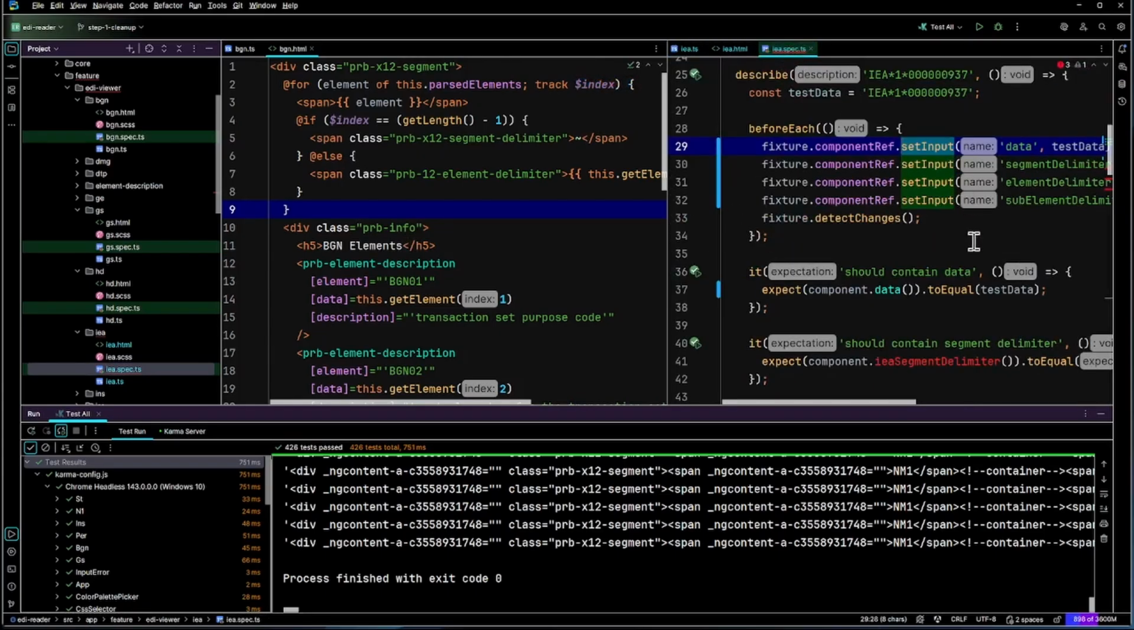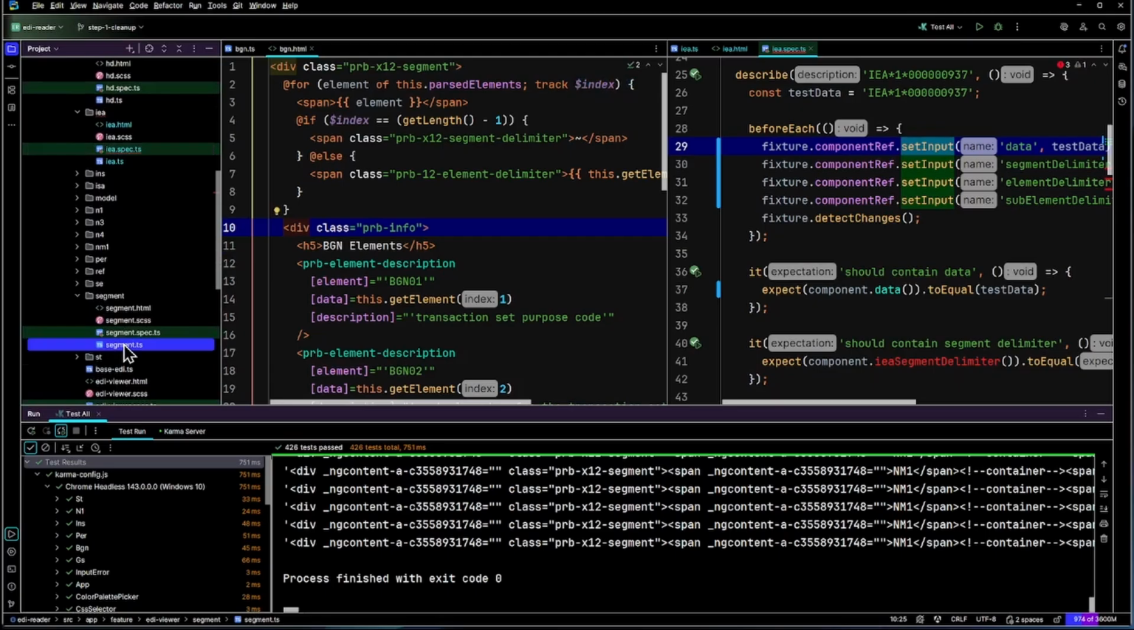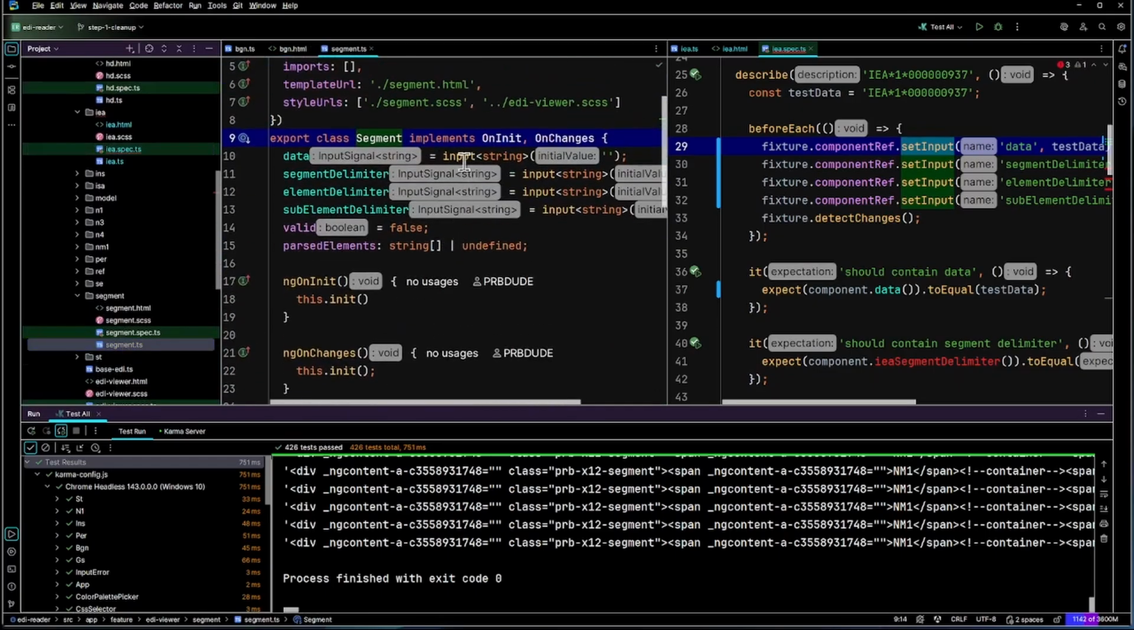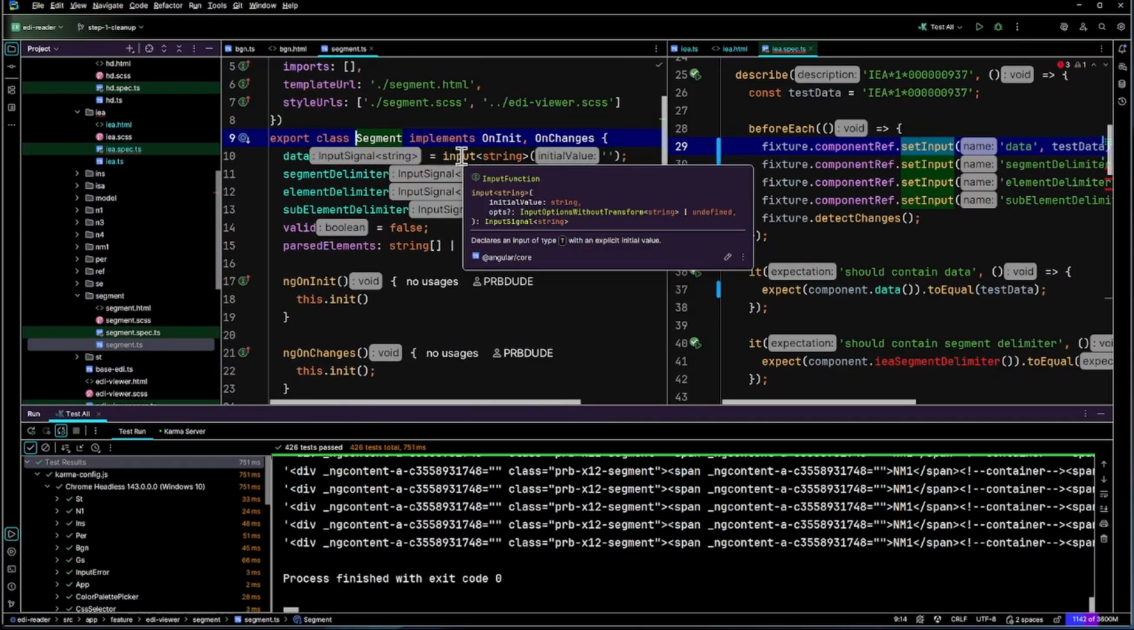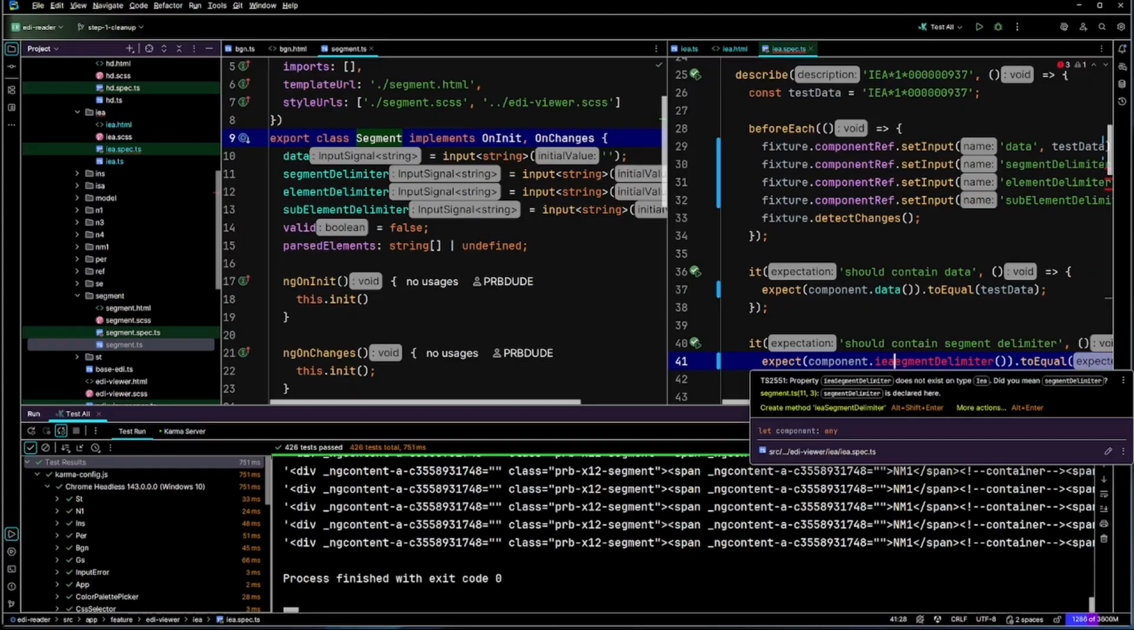Oh, it's in the... input is in the segment. Let's take a look at that real quick. So this is a signal. It's an input signal. And so I'm able to set that right there without having to mock up actual HTML in here and do all that. I just do this. Makes it so much easier.